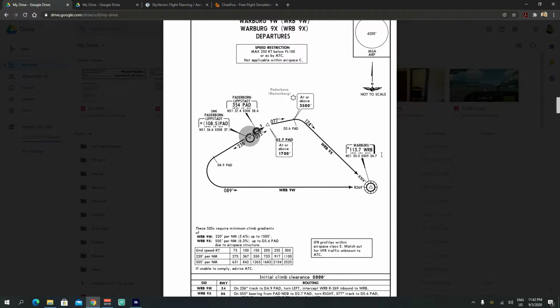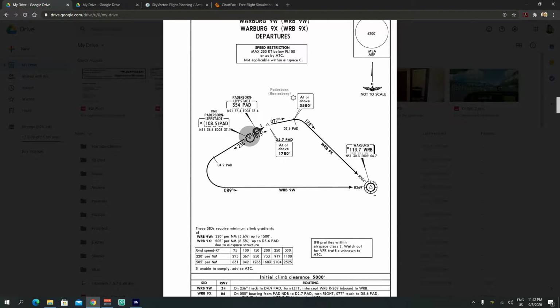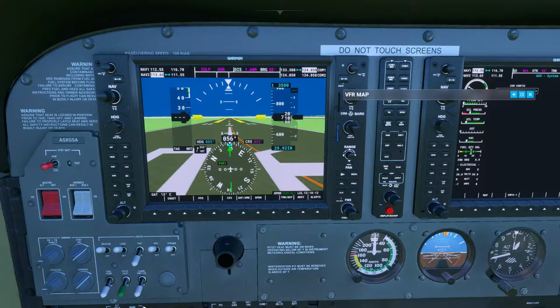And that frequency, which I will need, is 113.7, WRB. This is my second waypoint for VOR navigation, and we will see the distance. I don't need to note that when we pass this, what we are going to do. So I'll show it in the simulator using the flight plan.